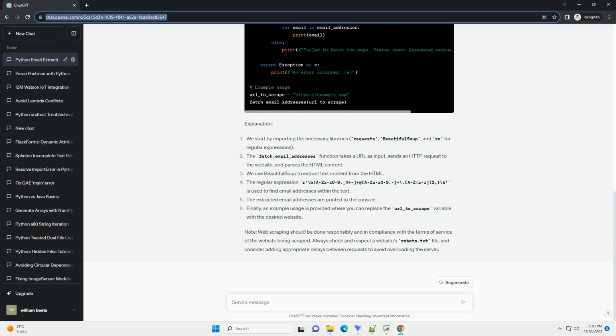The regular expression, \b[A-Za-z0-9._%+-]+@[A-Za-z0-9.-]+\.[A-Z|a-z]{2,}\b, is used to find email addresses within the text. The extracted email addresses are printed to the console.